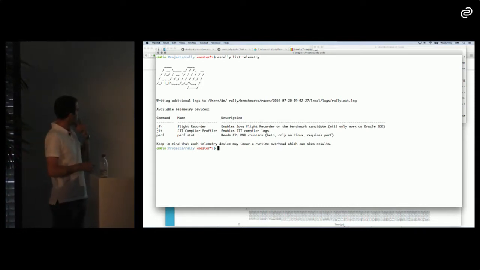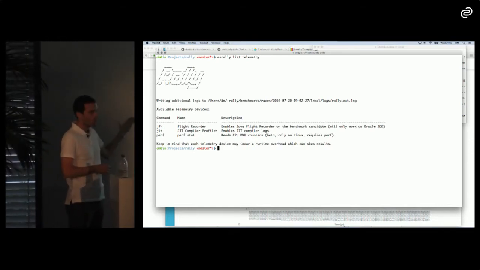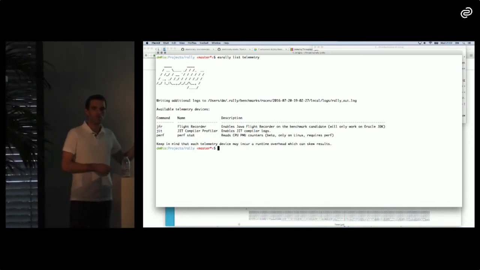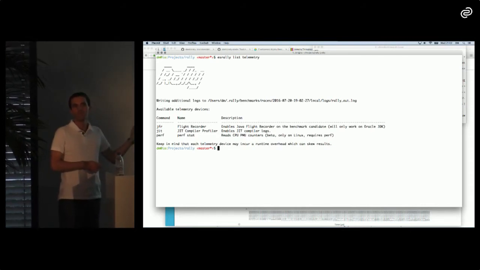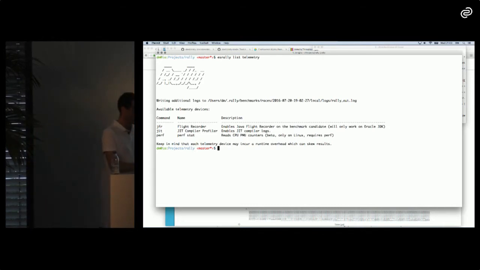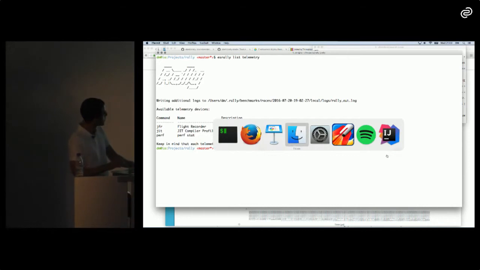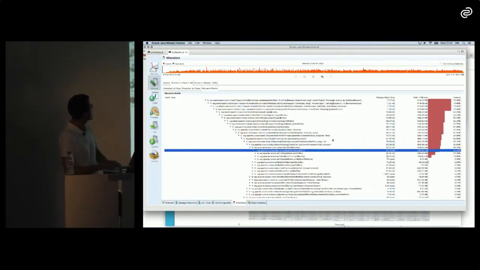So the most interesting for me is most of the time the Java flight recorder. I don't know, did anybody of you ever use Java flight recorder or mission control? One, okay. At least one. It's a great tool actually. It allows you to analyze a lot of stuff. But the thing is, you can just say here telemetry Java flight recorder, and it will run a flight recording, which you then can open in mission control, which I've already prepared.